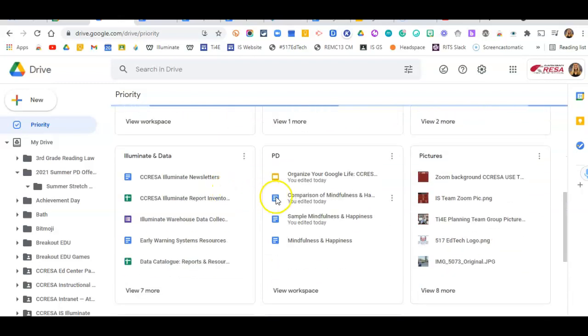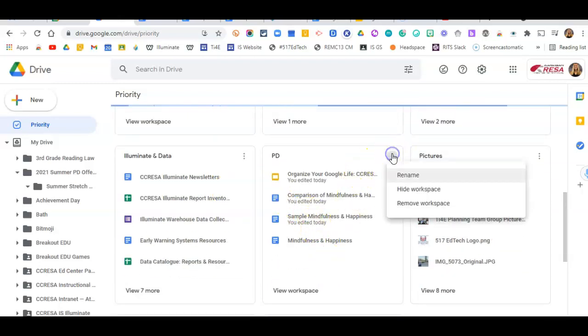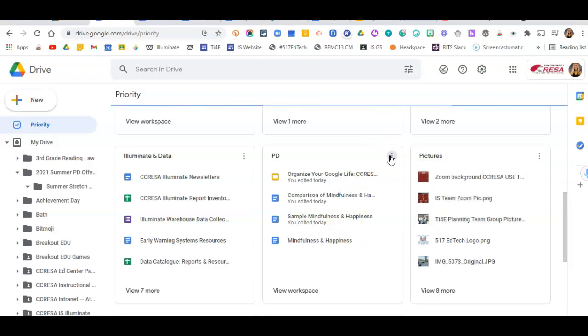It's going to be alphabetized. So here I can click the three dots and I can change the name again. I can remove the workspace. Again, by removing the workspace, it's not deleting the files, it's just getting rid of this little table of contents. Okay. Again, I can click on this and alter things.